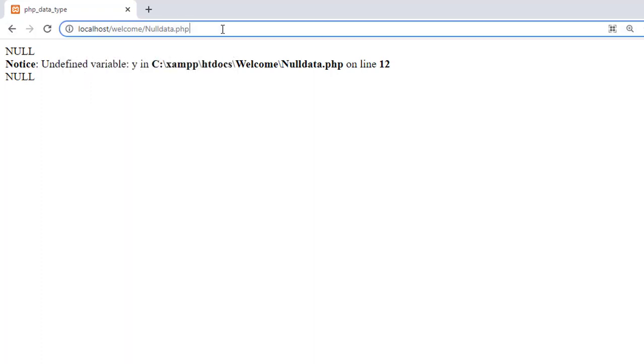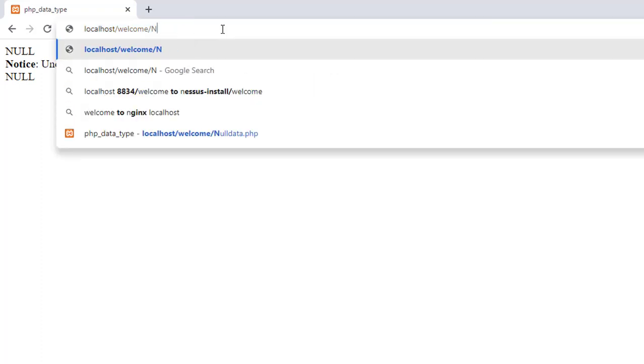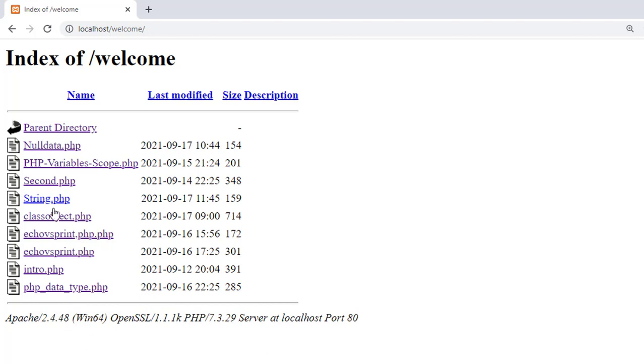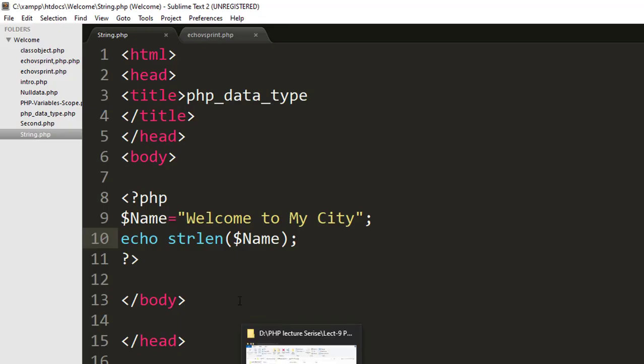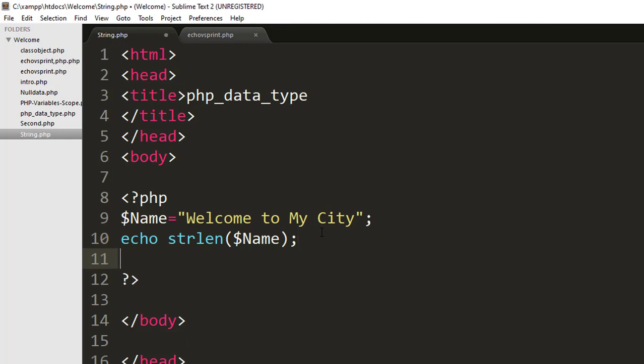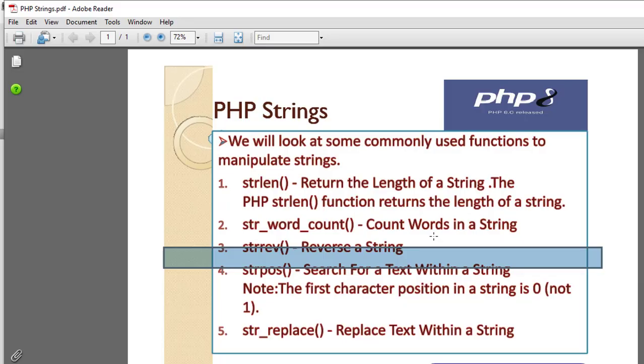So it calculates my string and outputs 18. 18 is printed here. It counts the number of letters, and it's 18. You understand the use of strlen: it will calculate the length of whatever string you give it.